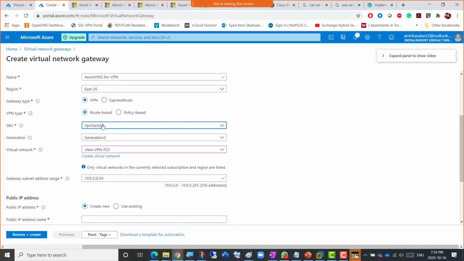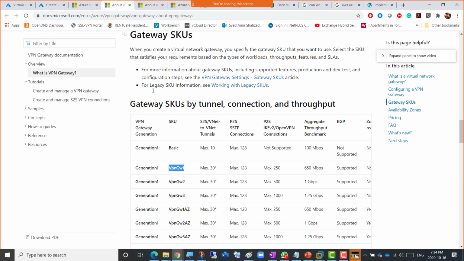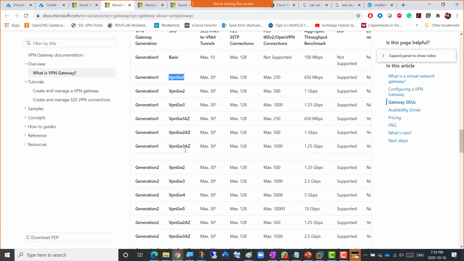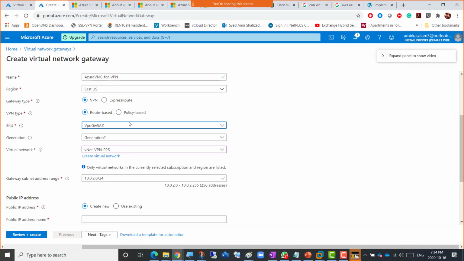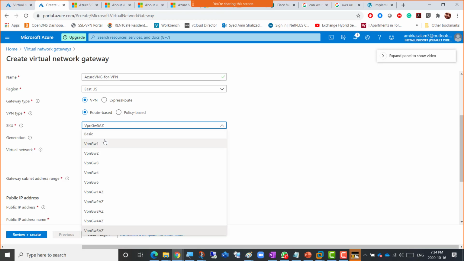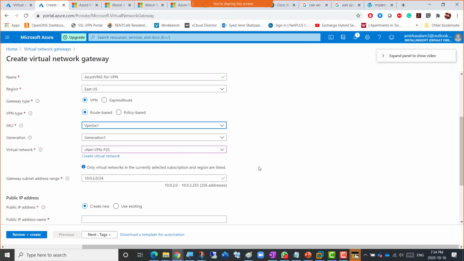Generation 2, yeah, that was actually in the table as well, actually starts from VPN GW2. So VPN GW1, 1AZ, 2AZ, 3AZ are all only supporting generation 1 with these speeds and performances. So I'll just go back to VPN GW1 and generation 1. Then virtual network, yes, we already created that, so we're good.